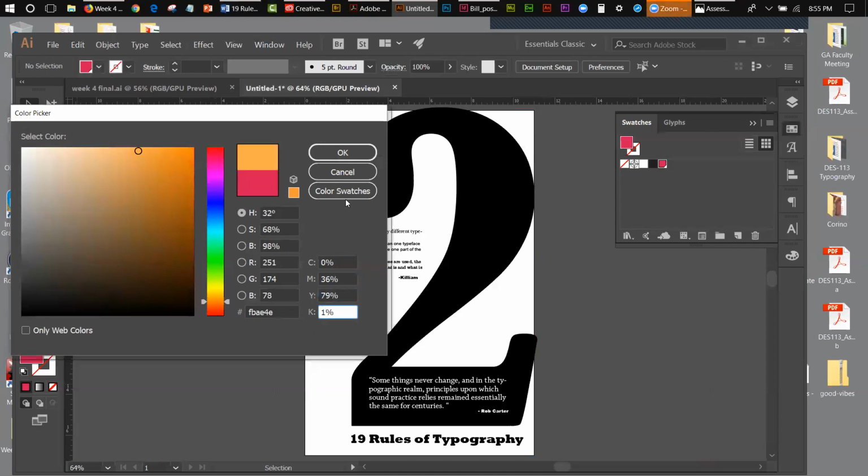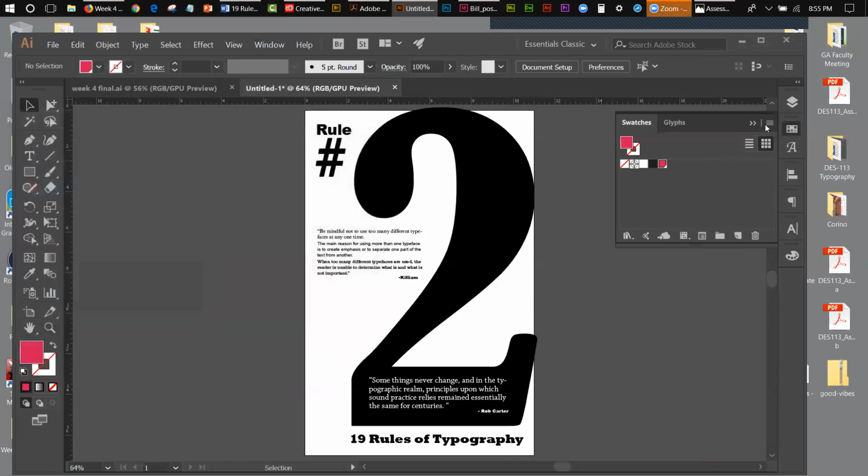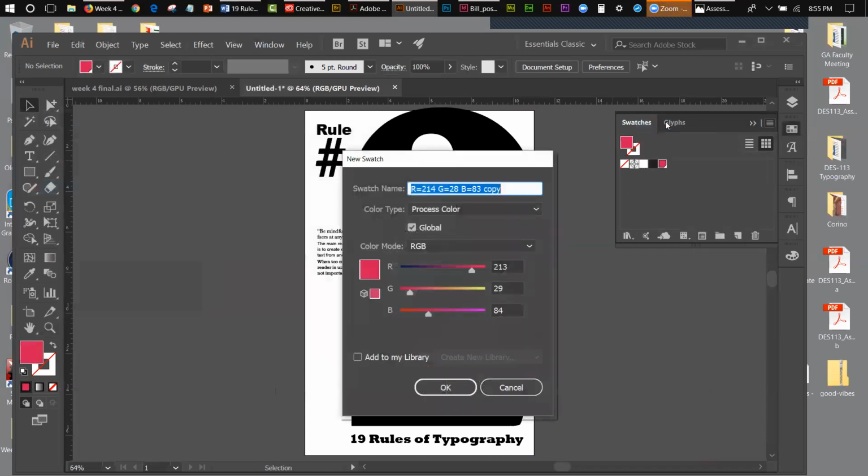Now, also, since I have my color here, see where it says color swatches? After I get my color the way I want it, I can click on that, and you can see it automatically adds it to the color swatches. Hit OK. And now I can just, actually, it didn't bring it into my color swatch. Why didn't it do that?